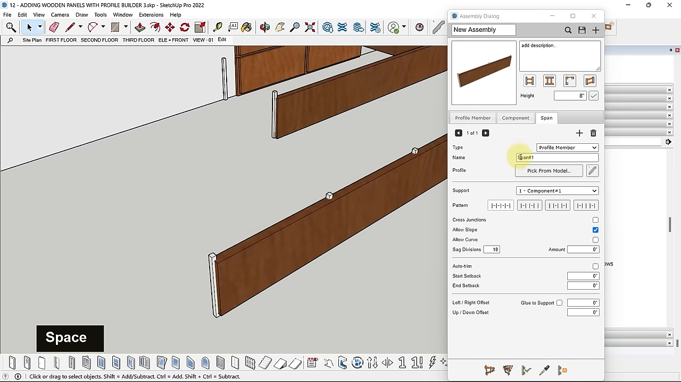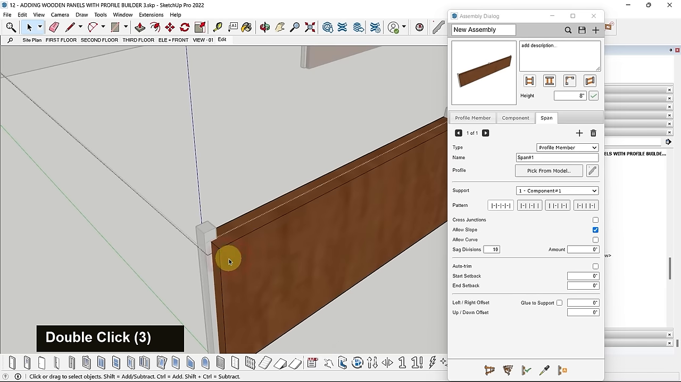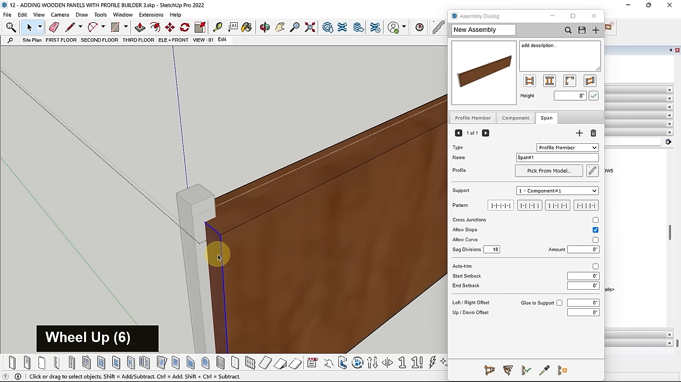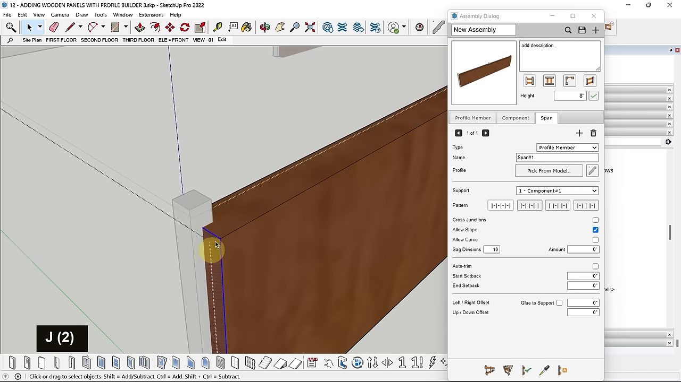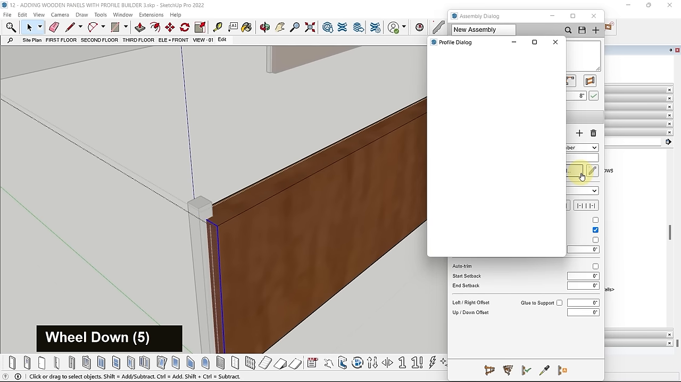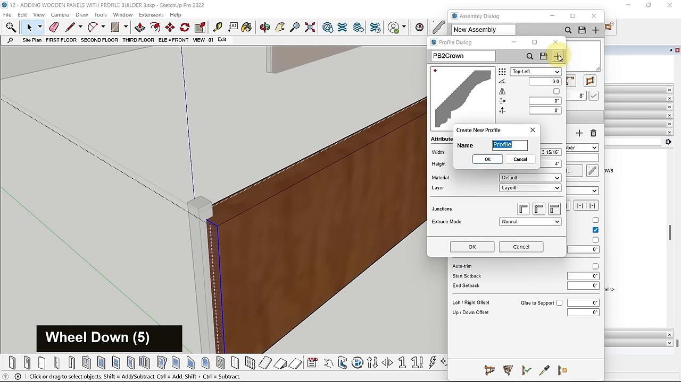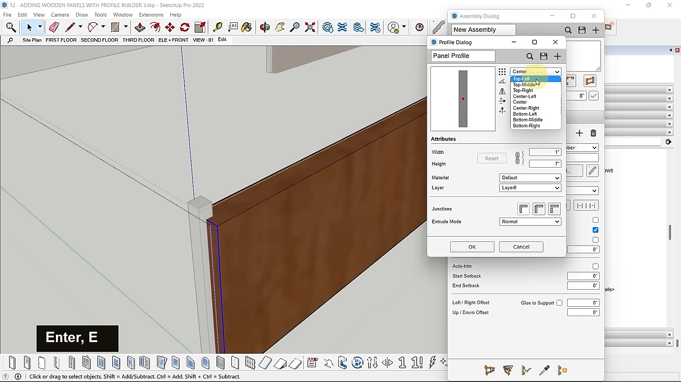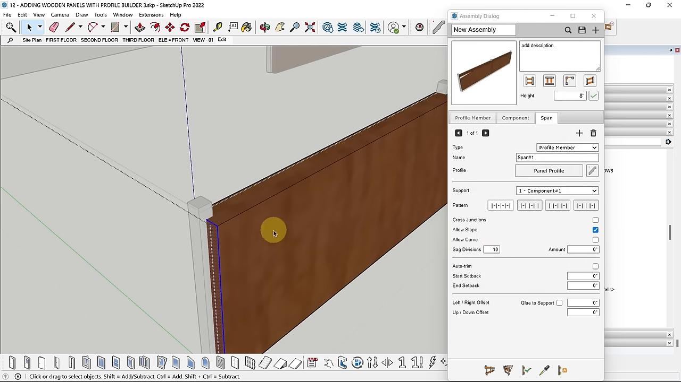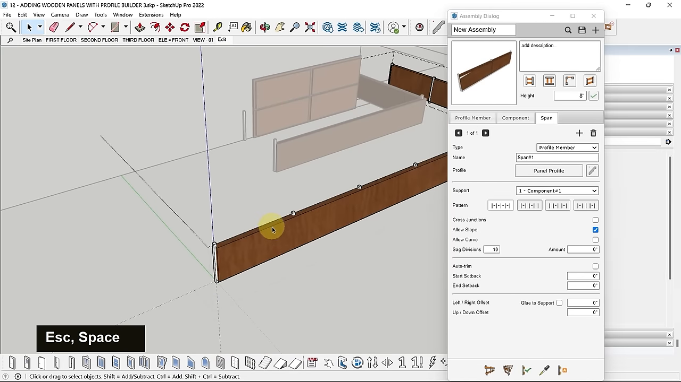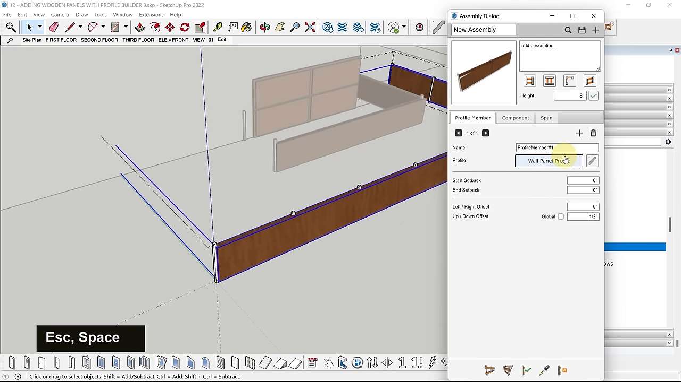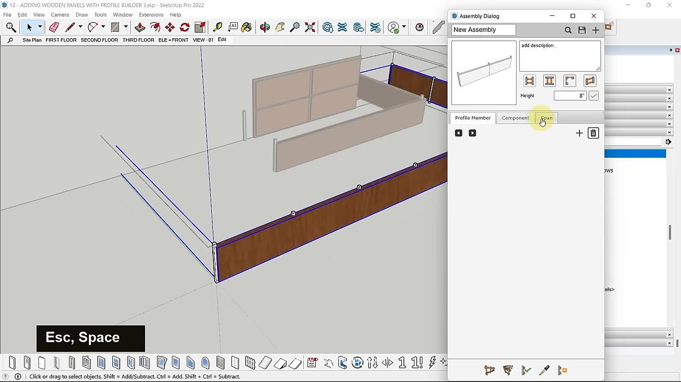So we need to create the profile again. So in that case, just enter this component. Select this face. So this is our profile. Click on edit profile. Click on plus and call this panel profile. Move it from the center to the bottom left and press OK. Alright, great. So now what I'll do is I will remove the profile member. So remove this and now I can click on update. So let's click on update and click on yes.